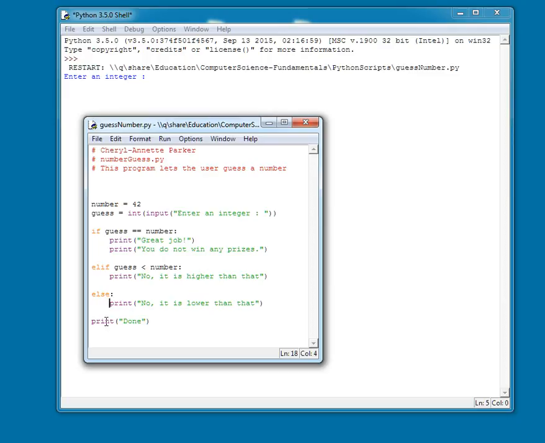That is indented. Now this line down here at the very bottom is not indented. You notice it is not part of this if, it is not part of this else if, it is not part of this else. This will happen no matter what happens here. We will print the statement done.